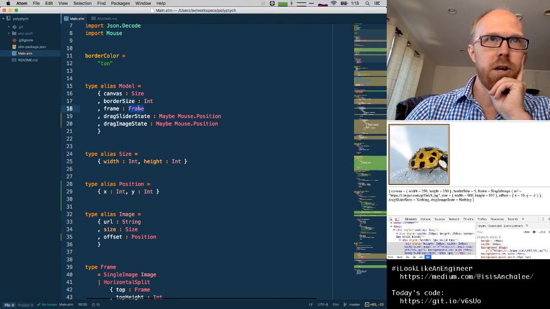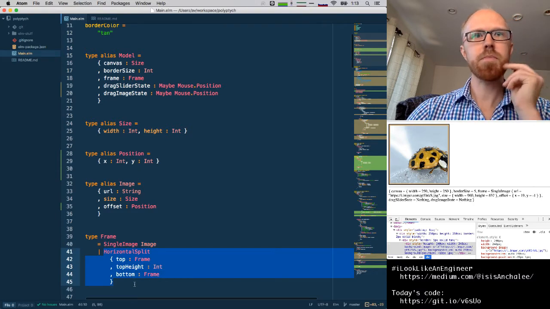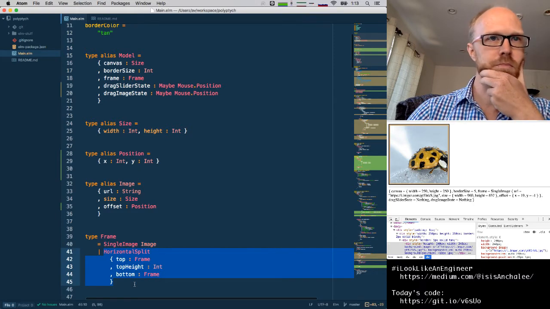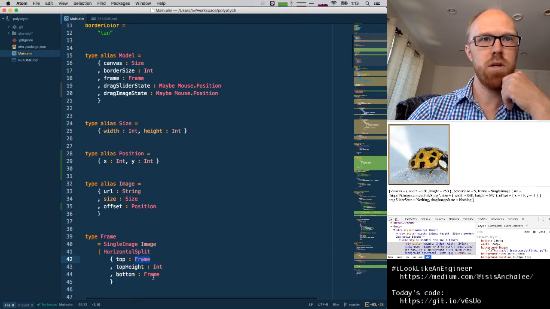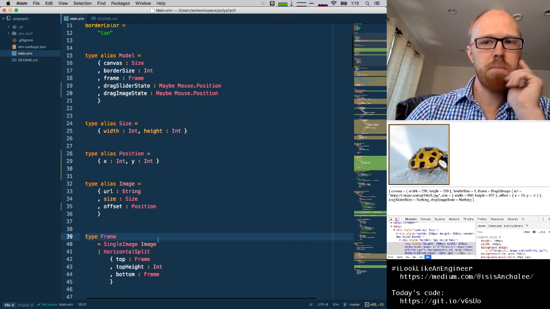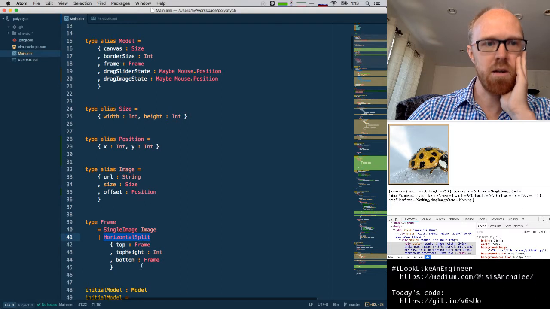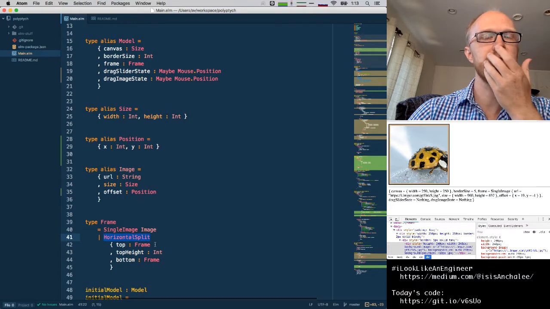So we have our frame, and a frame can either be an image or a split with an internal frame, with two internal frames, which themselves potentially could be splits as well. So whenever we're dragging something, we're either dragging an image, in which case we're panning things around, or we're dragging a divider, in which case we're moving the divider.